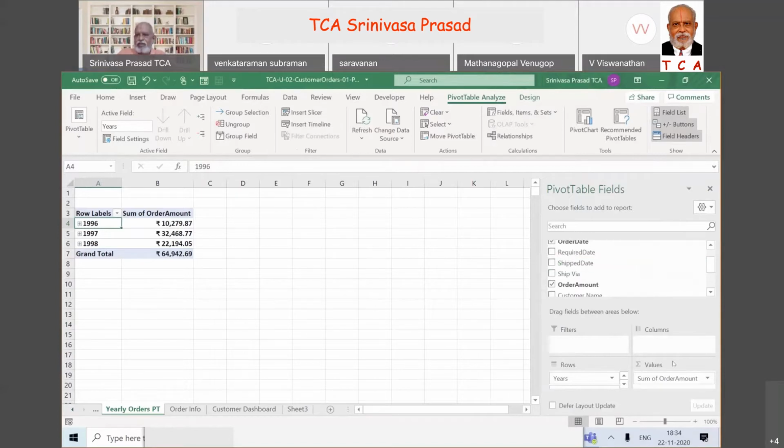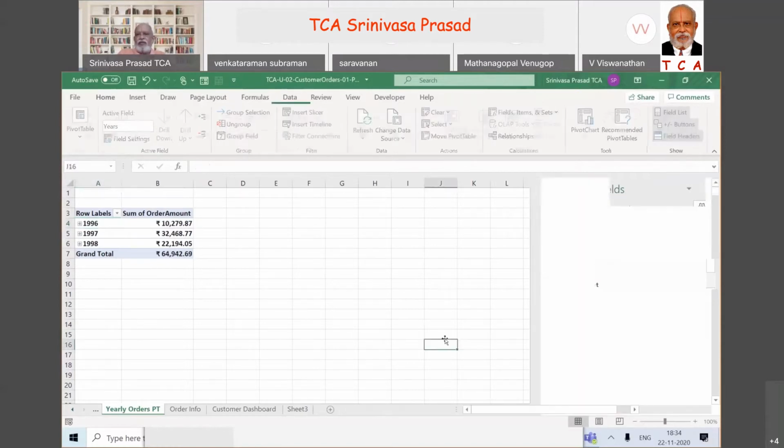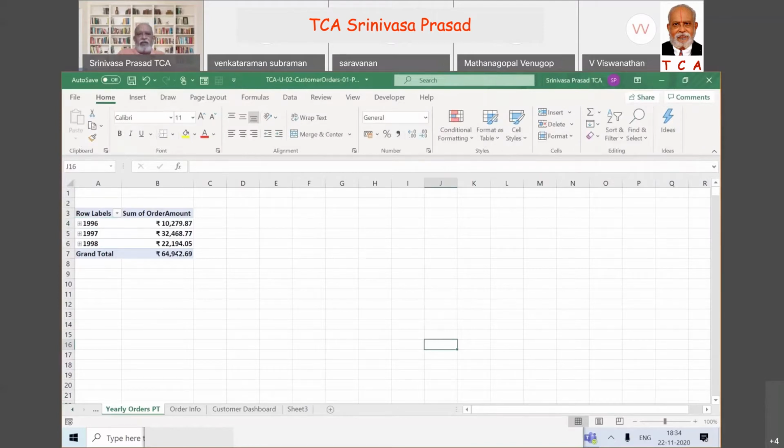I just showed you, if you right click at this field, then it has got field settings. If you want to remove the field, you can remove. Move to column label, row label, all these things we will see at a later point. Now the things are gone. I again go and click here.